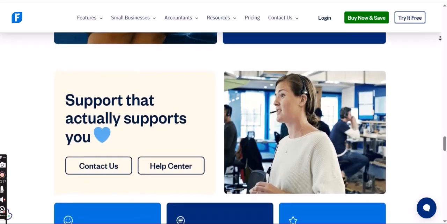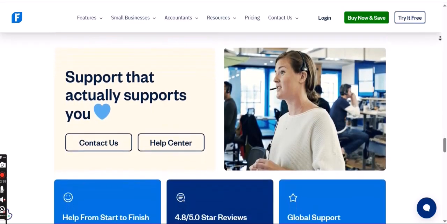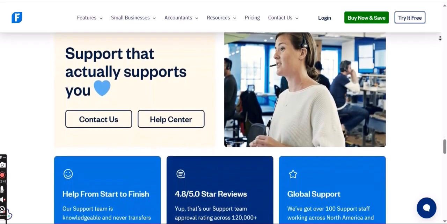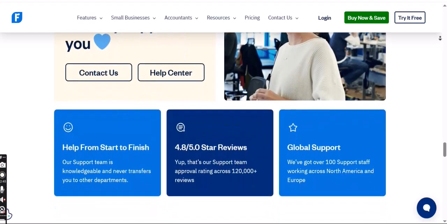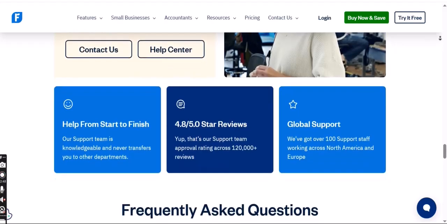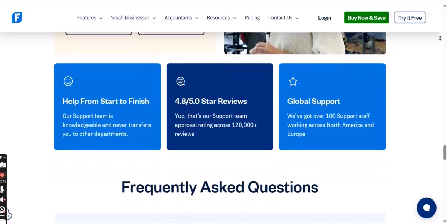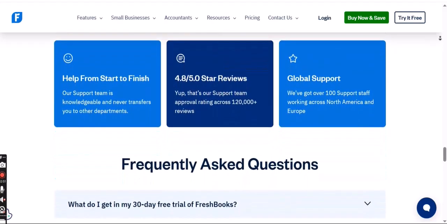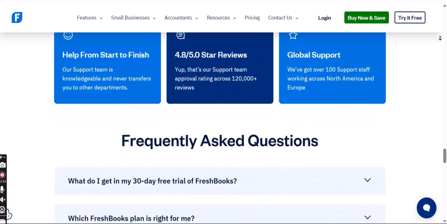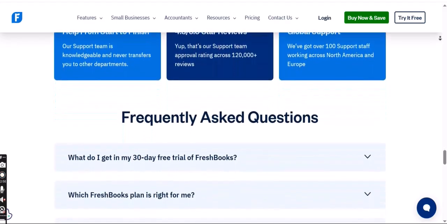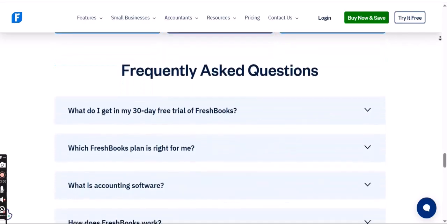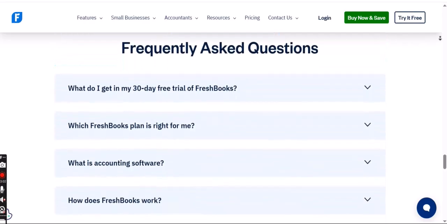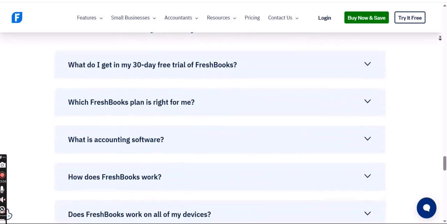Tracking potential work. Estimates help you track your sales pipeline and potential revenue. You can see how many estimates you've sent, how many are pending, and how many have been approved, giving you insight into your future workload. Professionalism. Sending a clear, detailed estimate through FreshBooks demonstrates professionalism and transparency to your clients, setting clear expectations from the outset. Example scenario for an estimate.